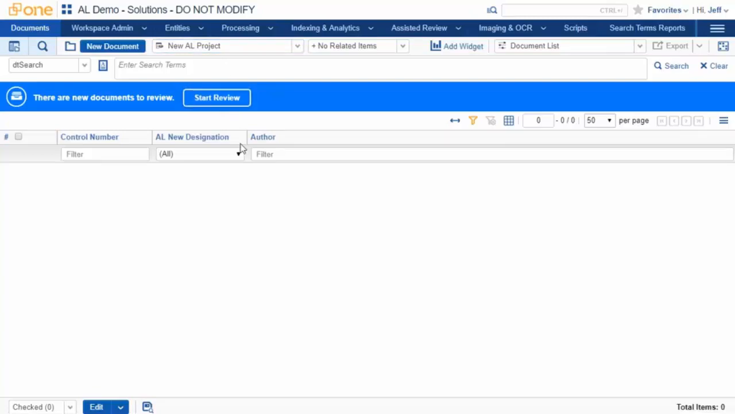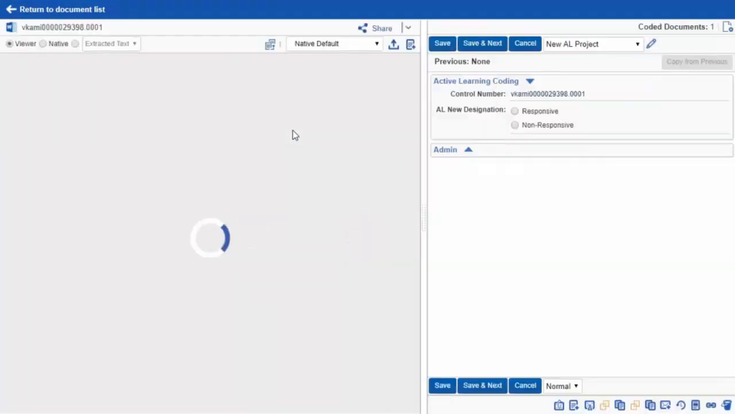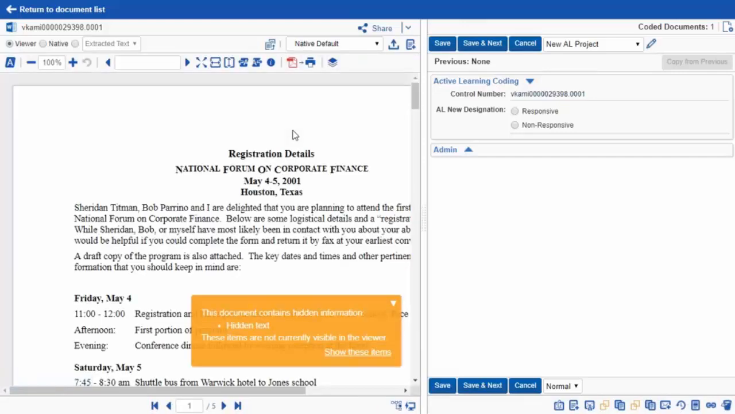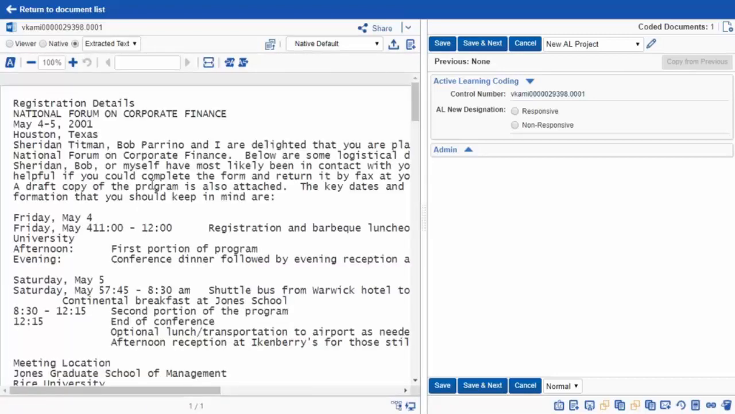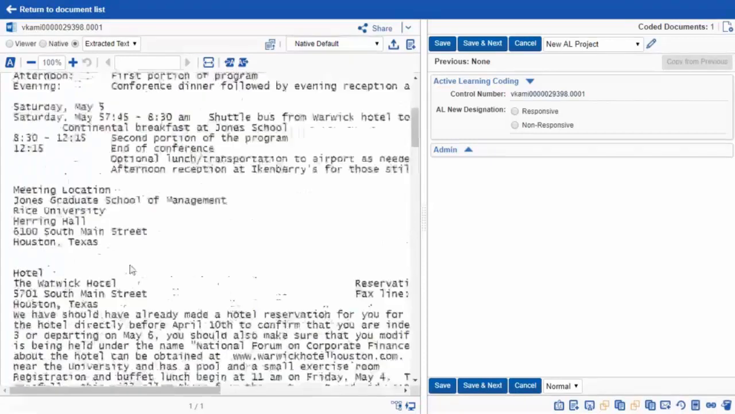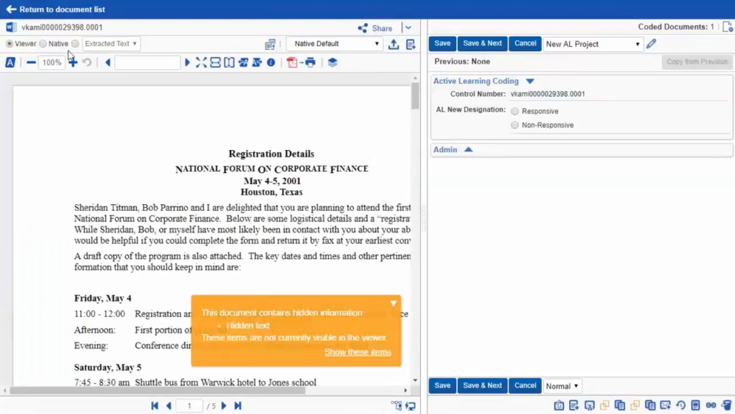So I click Start Review. What's going to happen is the system will bring me into the viewer, and it will feed me a document. It's as simple as that. The only coding instructions you need to give your reviewers is to say, please code the documents on what we call the four corners rule. So code this document based on just its extracted text, just what you see within the four corners of the document, whether you're using the viewer, whether you're using the extracted text feed.